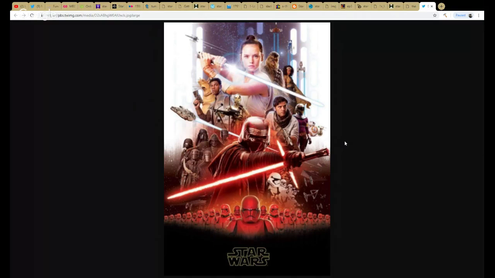I love parallel lines. It's all over the place. That's correct, it is all over the place. Why isn't Lando in the poster? I don't know. I did want to get into the actual stuff in this poster and kind of guess where things are going.